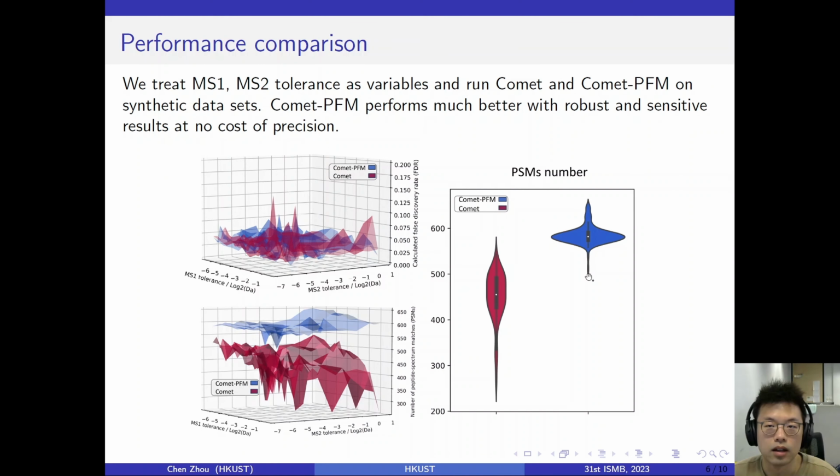So we designed Comet PFM, and we want to see the performance of Comet PFM versus Comet. We did the same experiment again. First, we changed the MS1 and MS2 tolerance and used different combinations to run Comet and Comet PFM. Because this is a synthetic data set, we have the ground truth, so we calculated the FDP, the false discovery proportion. You can see in this figure that Comet PFM doesn't have much difference from Comet. But in the bottom figure, you can see that for the PSM numbers, Comet PFM always has a better PSM number. But more importantly, the surface of Comet PFM is very flat.